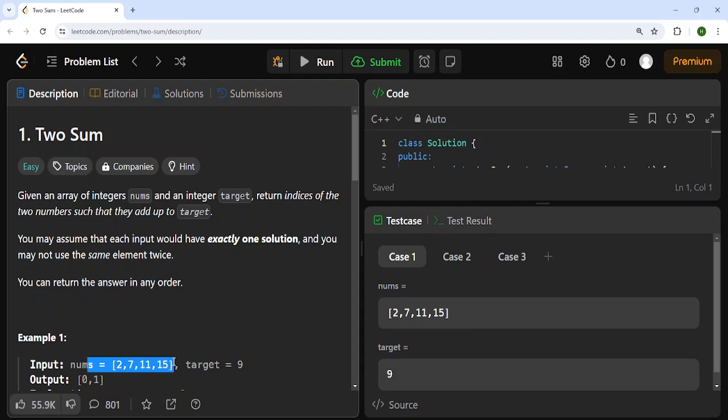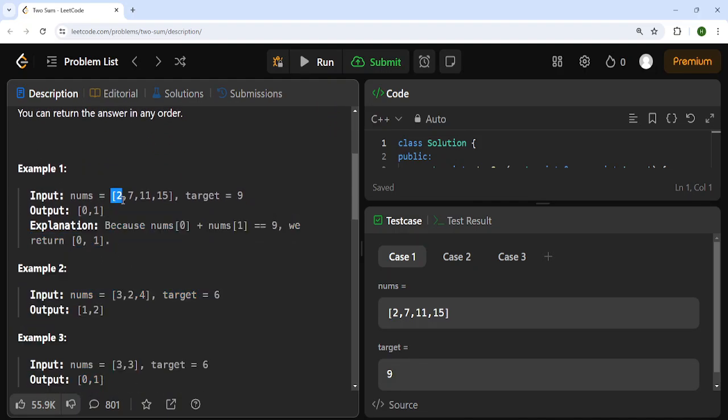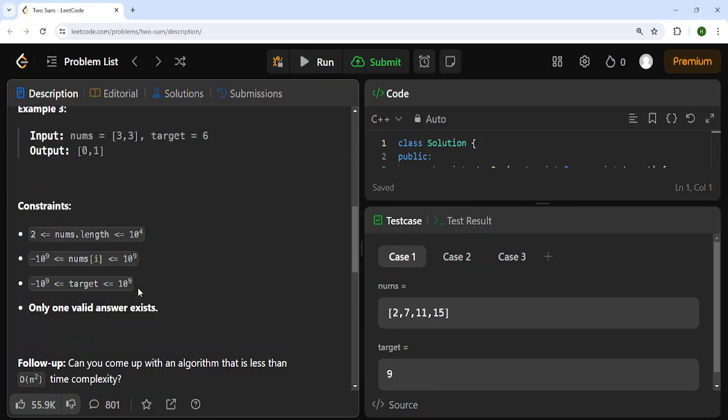And basically we have this array, we have a target 9, and we say that the 0 and 1 index make up 9. And that's correct because the 0th and 1 index has elements 2 plus 7, which equal 9. Now over here we have target 6, and we say the 1 and 2nd index make up 6. Over here we have target 6, and we say 0 and 1. So, example 3, like that. And these are some of the constraints. Only one valid answer exists.